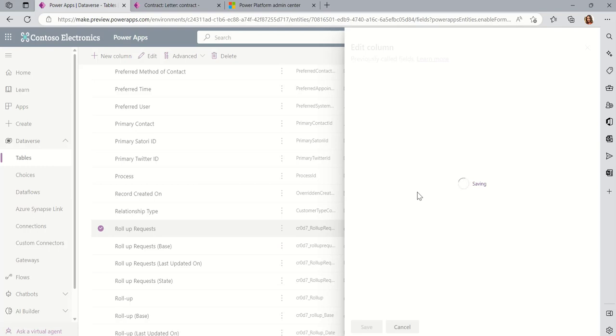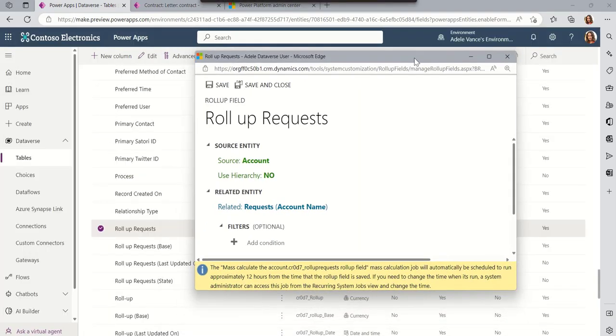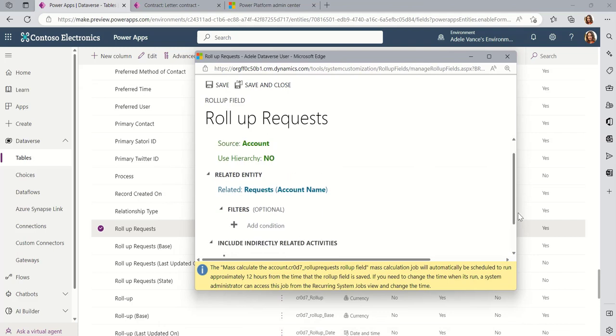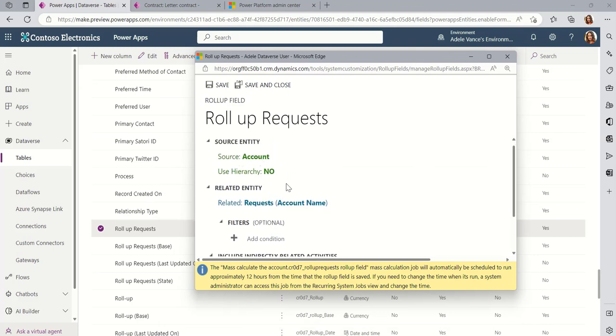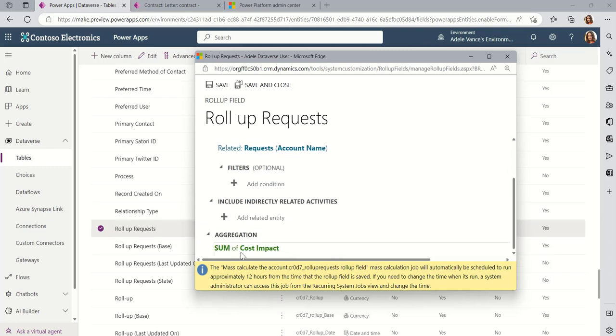So in your browser, make sure you enable pop-ups for the powerapps.com sites. That way you won't have any problem popping up this window. Once it pops up, I'll show you the very easy configuration that happens here. Since I want to look at a different table, I had to specify this is for the account table, but this is related to the requests associated. So there would have to be a relationship between request and account. And then finally, the one thing I did was choose the aggregation of sum of cost impact.